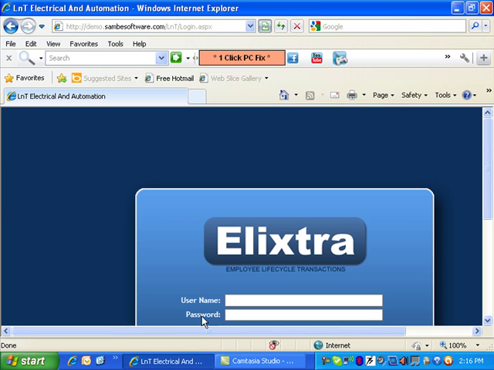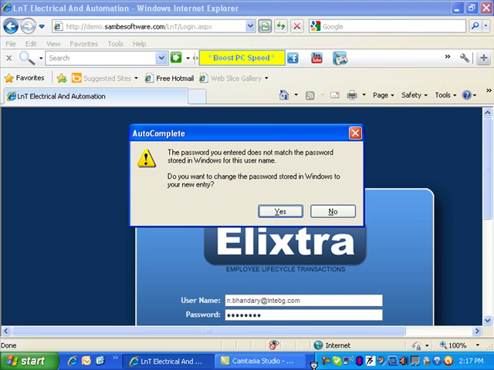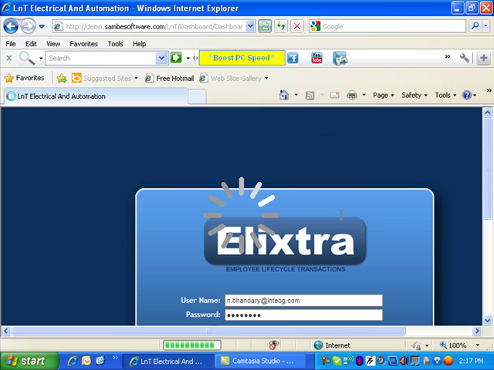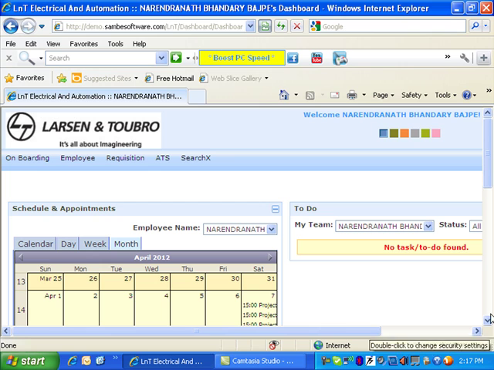For this, we're going to log in as a recruitment manager. So let me just put in the user ID for a recruitment manager. Let me put in his password. I personally don't like remembering passwords. Okay, now we've come to the home screen of the recruitment manager.